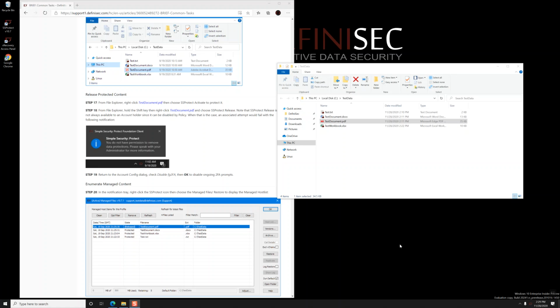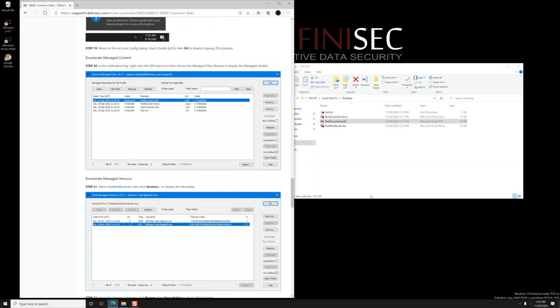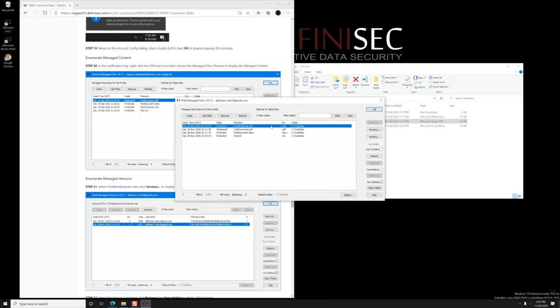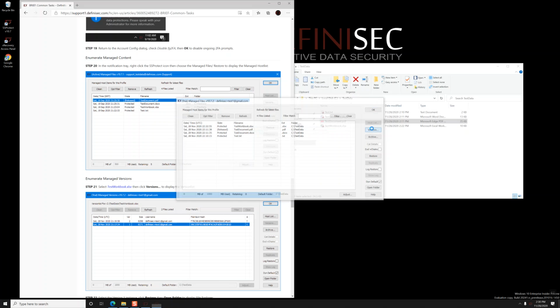This walkthrough video is for part 2 of the common tasks, and it will pick up where we left off before, which is in step 20. So right-click your DefiniSec icon or SSProtect icon and choose Manage Files Restore. This shows the host list, the currently managed files for your account. And here we want to pick Test Workbook and choose Versions.